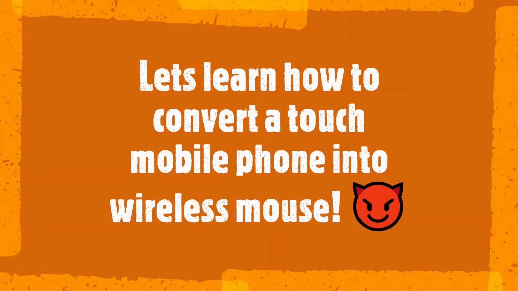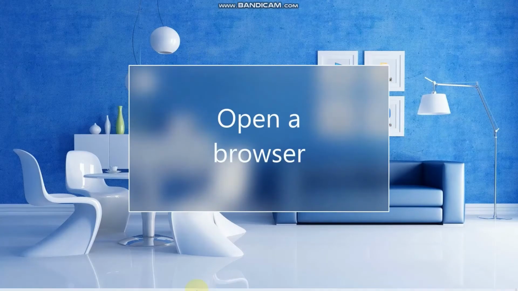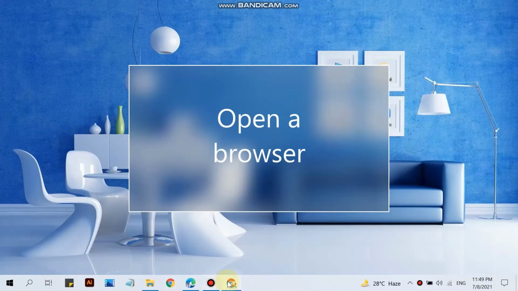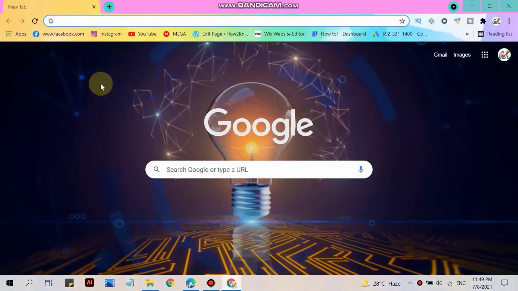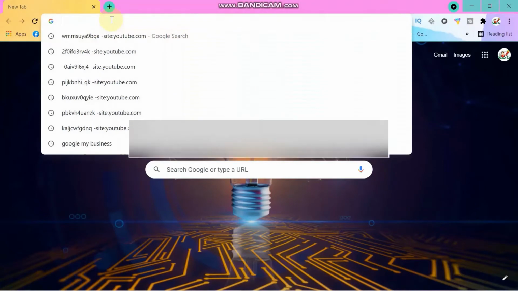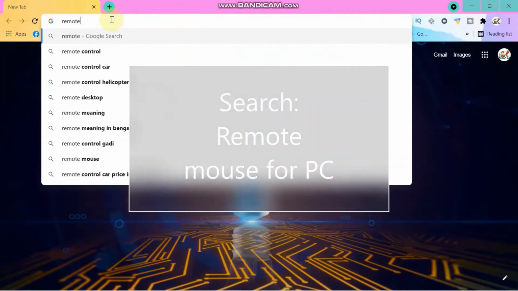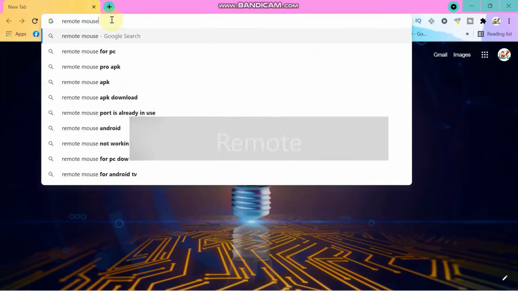Today we'll learn how to convert a touch mobile phone into a wireless mouse. First of all, open a convenient browser to download a software. Now search in the search section as remote mouse for PC free download.